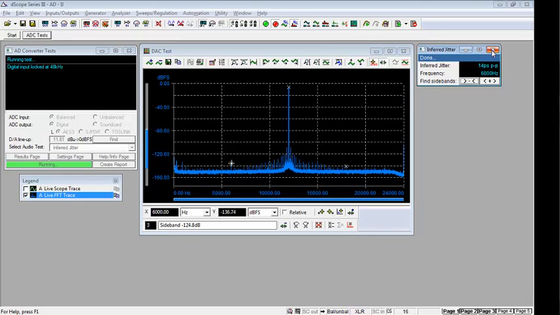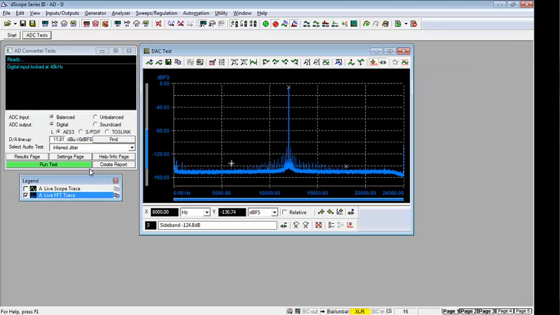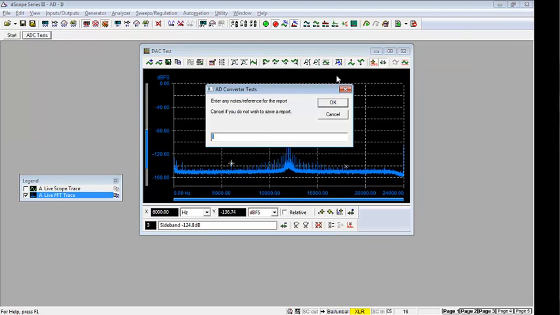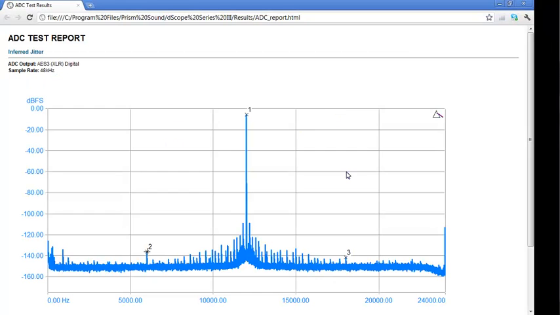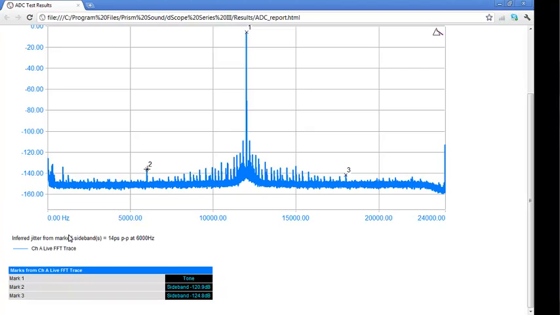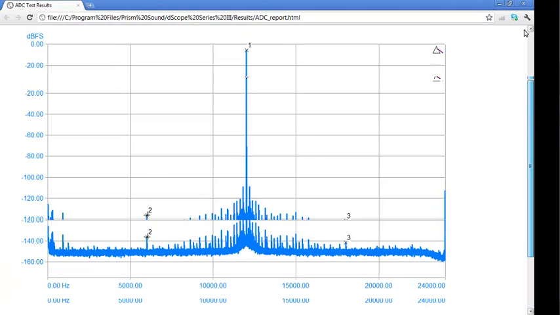So, having now performed that averaged FFT, again I'm in a state where I can create a report, and that report will be compiled complete with the FFT data that you've just seen, and also the information about the inferred jitter amplitude and frequency based on these cursor positions that we've just positioned here.